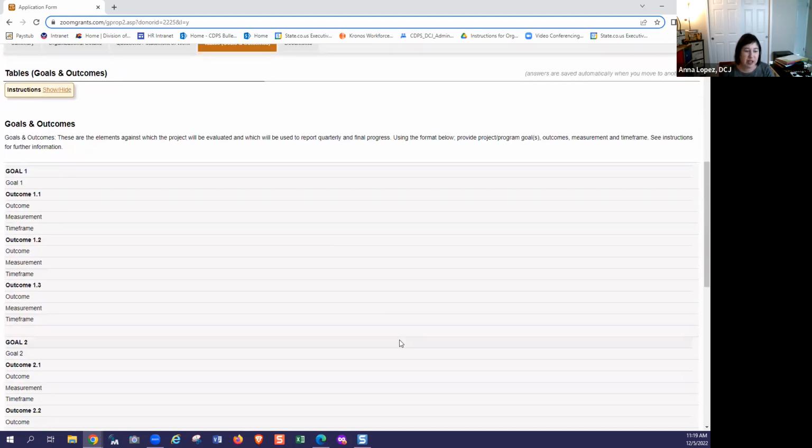So your goals and outcomes, you are going to put what your goal is, and then you are going to put your outcomes, which should be a subset of that. So your goal is the larger scale: what do you want to accomplish? And then the outcomes are how are you going to get there, right? So if you want to accomplish turning something red, your outcome would be that you're going to buy a crayon that's red, right? So it has to link logically to that goal.